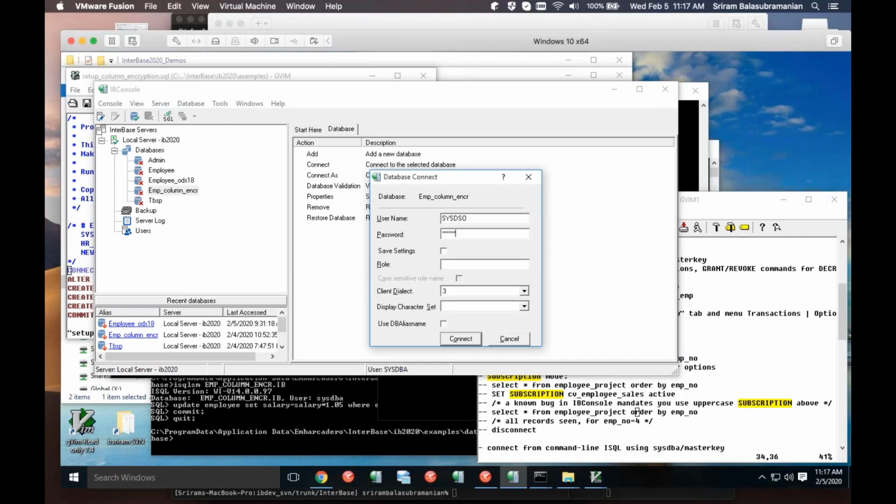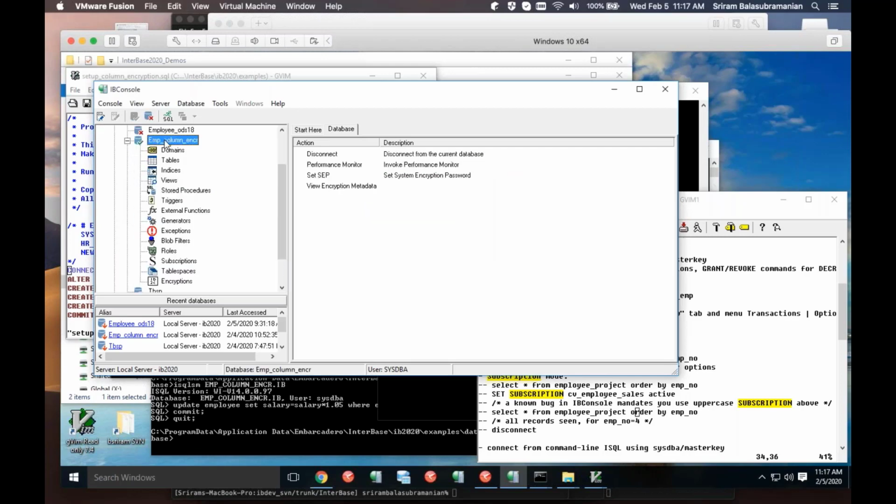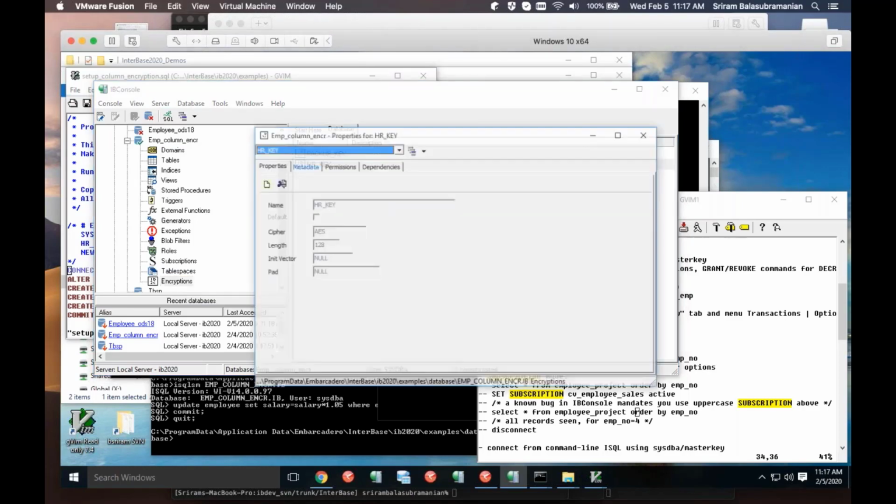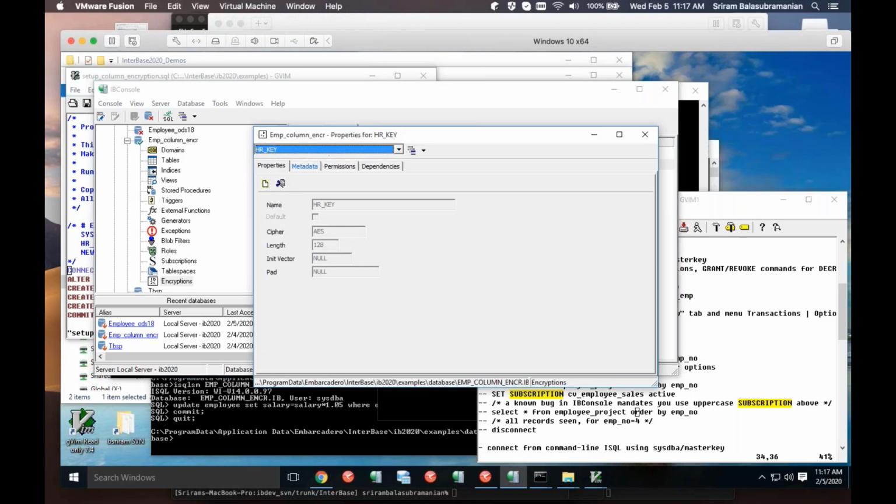Now I'm logging in here as SYSDSO, the data security officer account, which has a responsibility to create and maintain the encryption keys. When you connect as SYSDSO, you're provided the encryptions tab in IBConsole, and you can look at all the encryption keys with various strengths that you've defined. The HR key in this particular sample is in the employee database, where the HR employee can actually look at certain sensitive information about employees with regard to salary and other things. But other users of the database cannot.